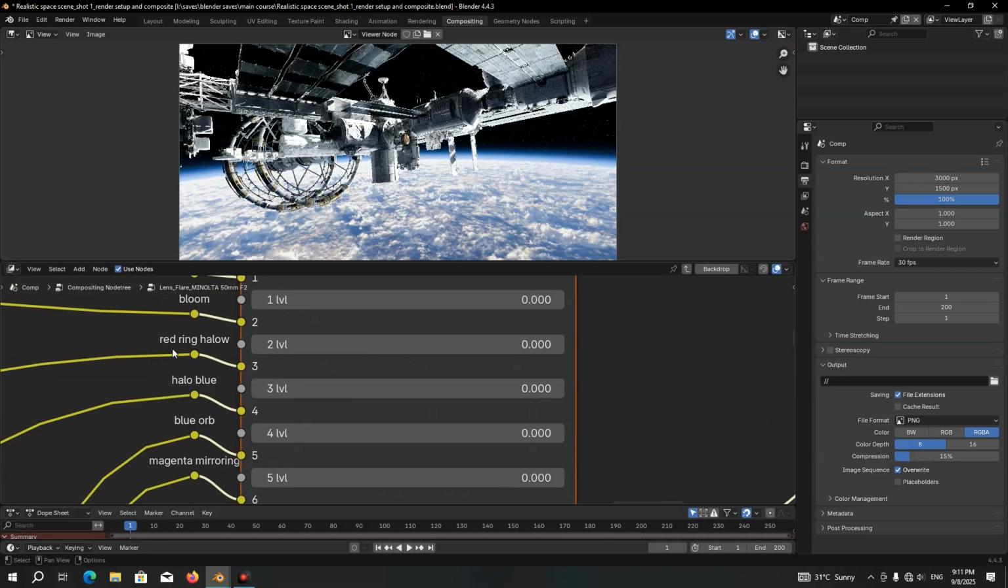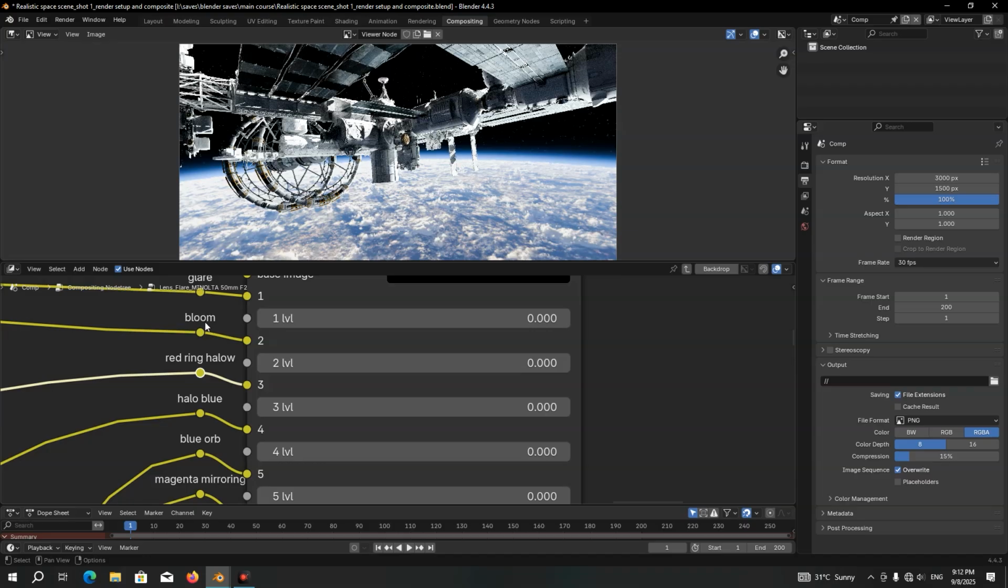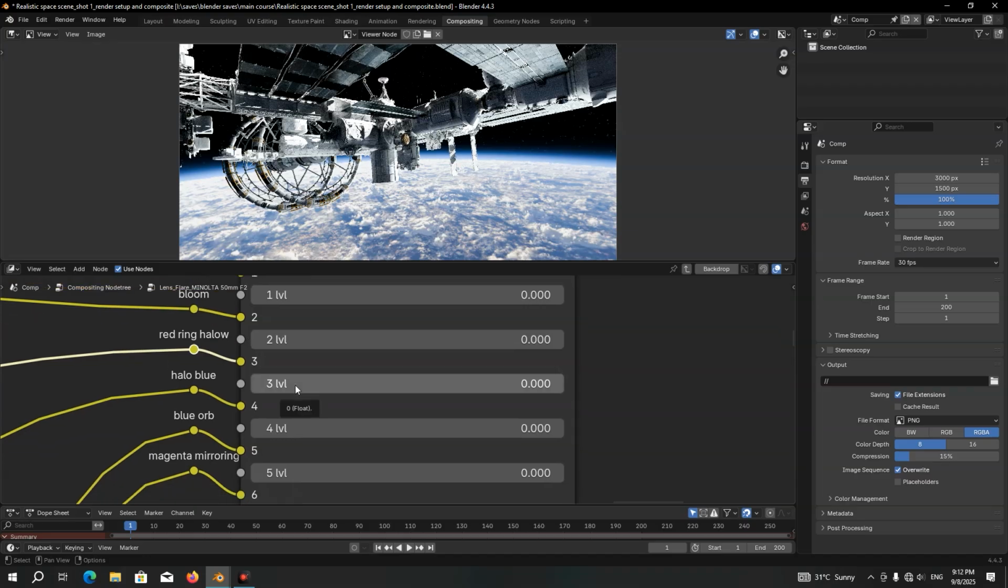We are going to use the red ring halo and the halo blue. By the way, this connection line is for the red ring halo. And if you want to tweak the red ring, we should tweak this one. So be aware of that. Don't tweak this one. Otherwise, you enable the bloom. So let's set the red ring on 0.155. And by doing that, we get these nice red rings. So you can increase it to see it better.